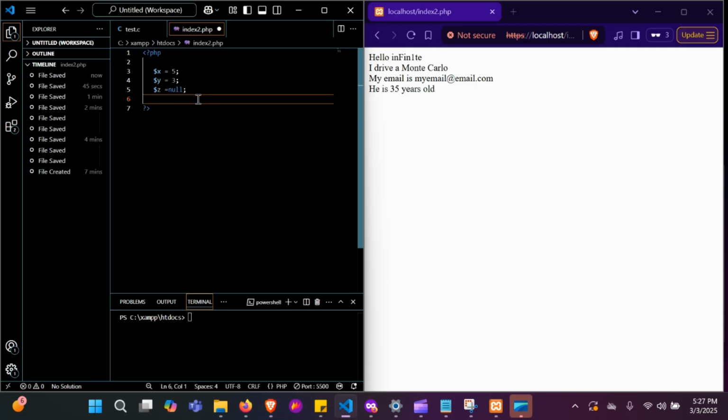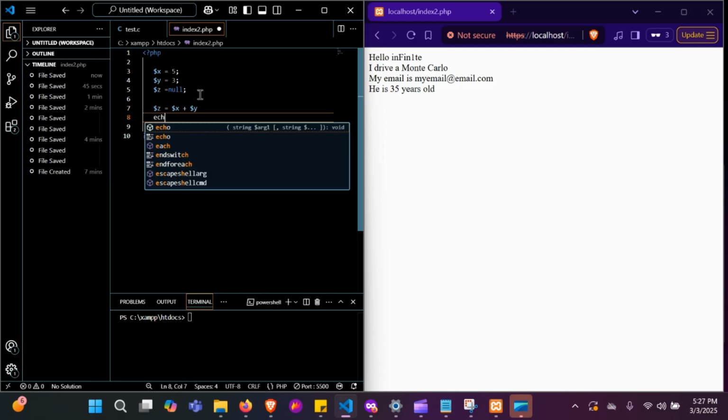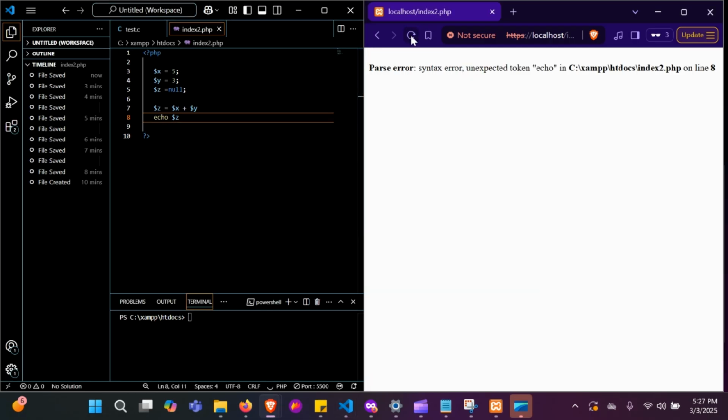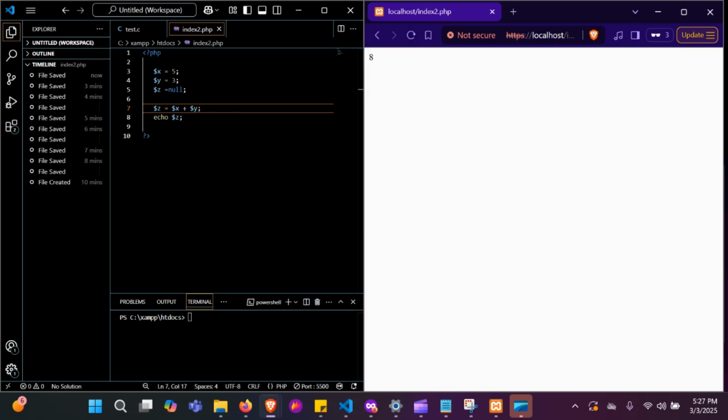If I want to add x and y together, I can do z equal, right? And I can echo. Let's see here. Save this. So it's 8, right? So what if I wanted to subtract? Then I can do this. Let me save it, right?